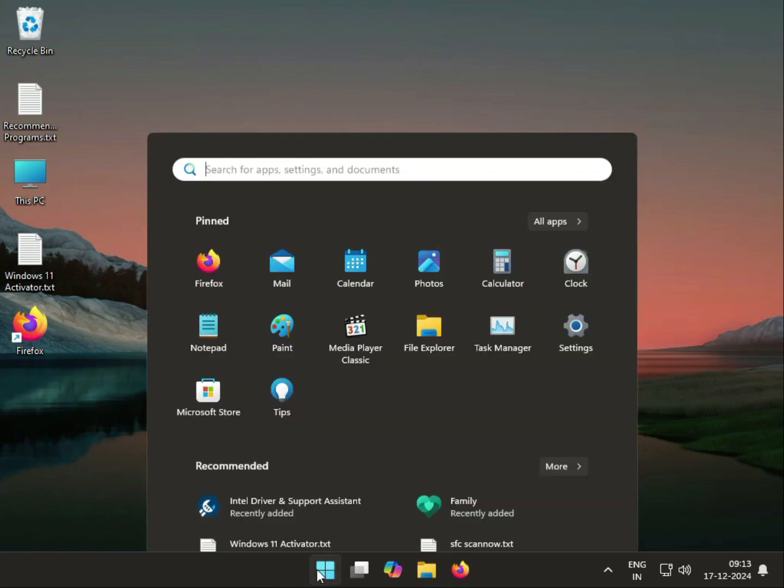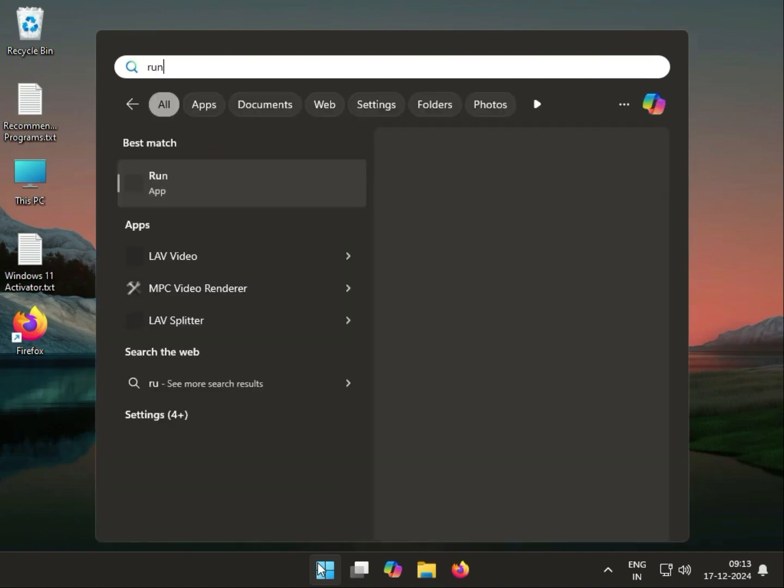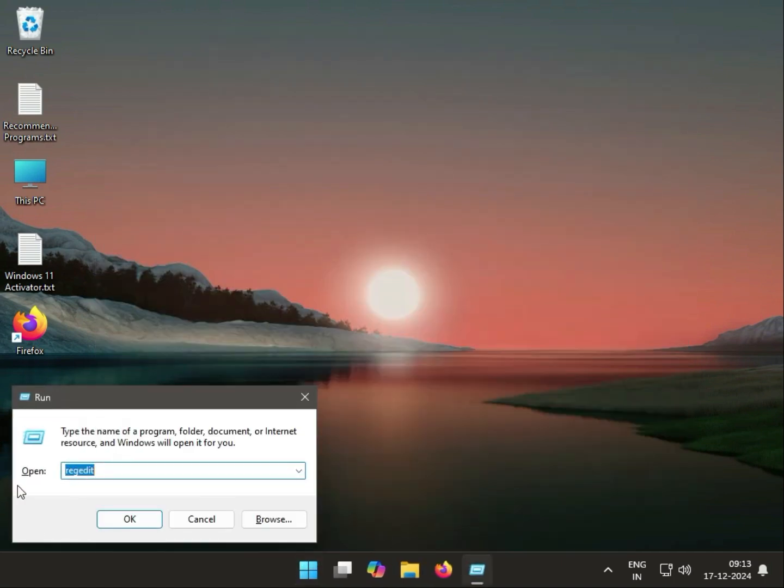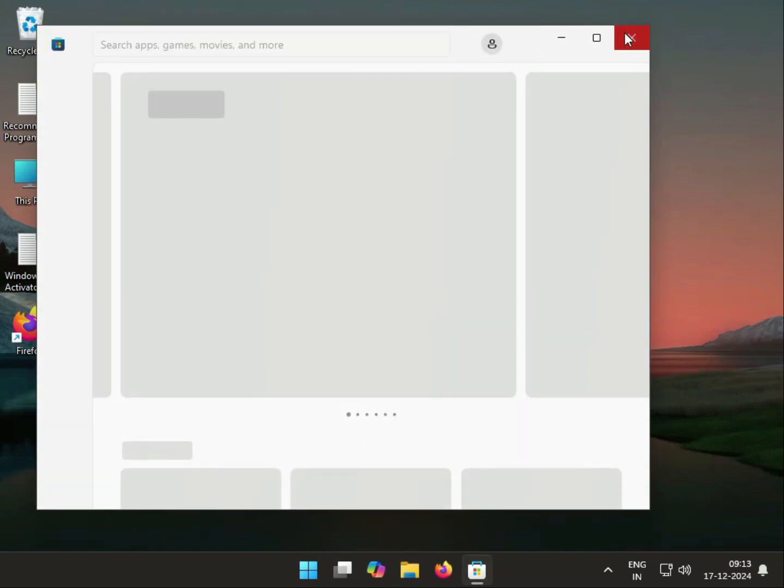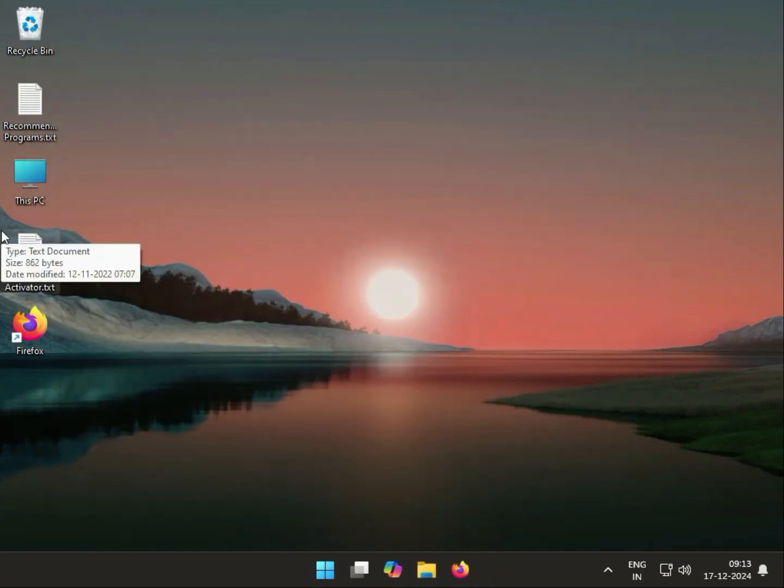Next, clean the Store cache. So guys, click Start and type Run, type wsreset and then click OK. Okay, then it runs automatically, then close it. This is completed.